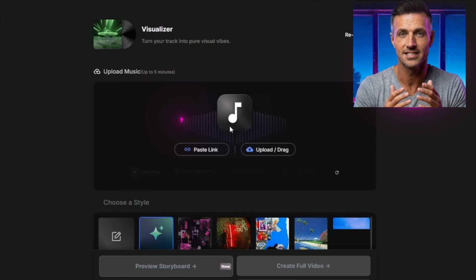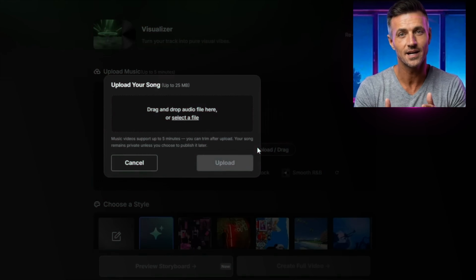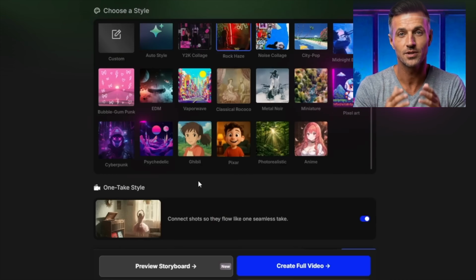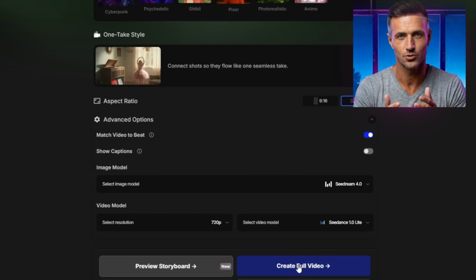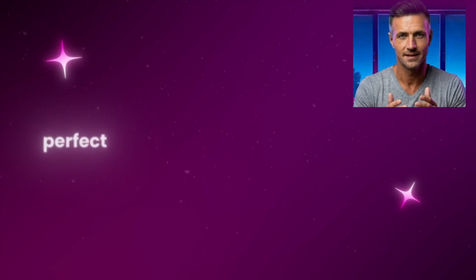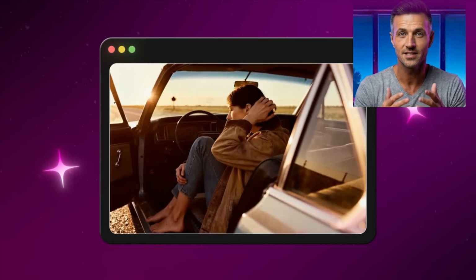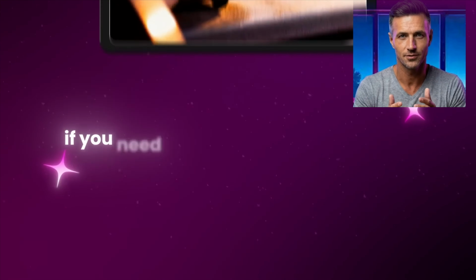Next up is Visualizer, and this one's totally different. Instead of characters, it creates abstract or artistic visuals based on your music's vibe and lyrics. You upload your song, pick a visual style like pixel art, psychedelic, cyberpunk, or photorealistic, and the AI generates moving visuals that match the energy of your music. You can also write a custom style description if you want something specific. This is perfect for electronic music, ambient tracks, or anytime you want something more experimental than a traditional music video. The visuals can be pretty random and abstract, so it's not great if you need something super controlled, but for creative projects or background visuals, it's really fun.